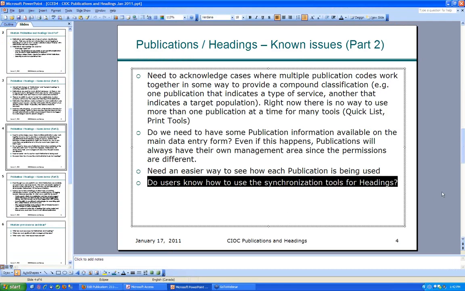We don't really know whether people are aware of or know how to use the synchronization tools for headings. So I'm going to take a minute here and just explain what I mean by that. And maybe if you have any comments to make, you can let me know. Some time ago, at least a year ago and probably more, we put in tools to allow you to take two different publications and selectively synchronize their headings, meaning make sure that they have similar listings between the two publications.